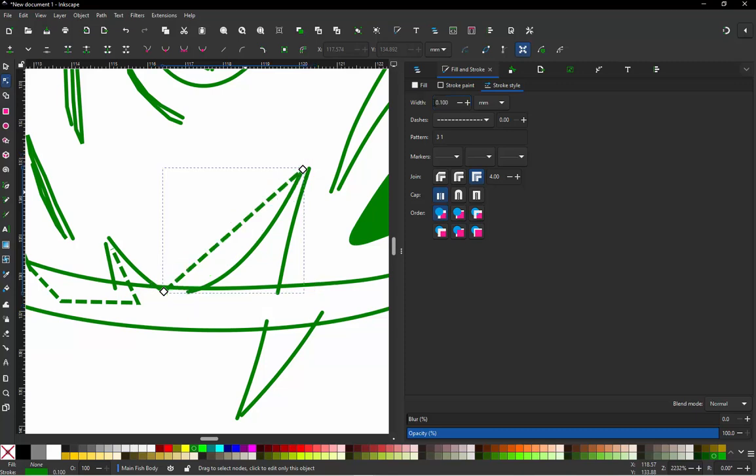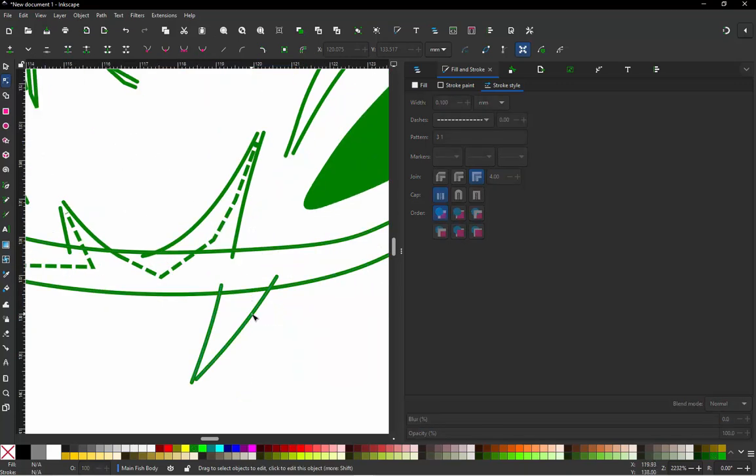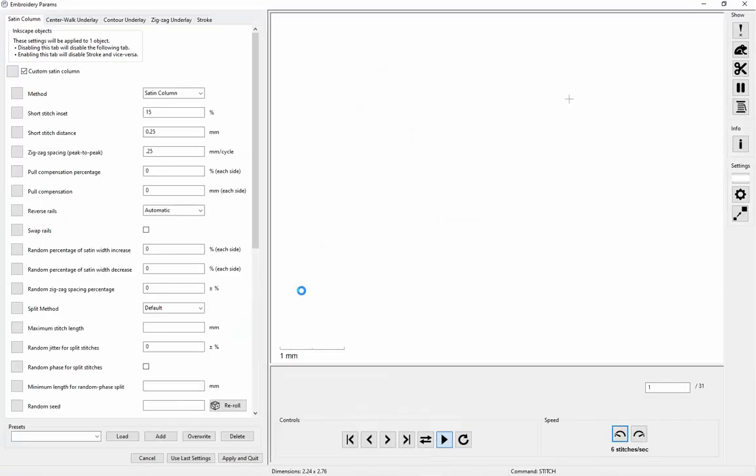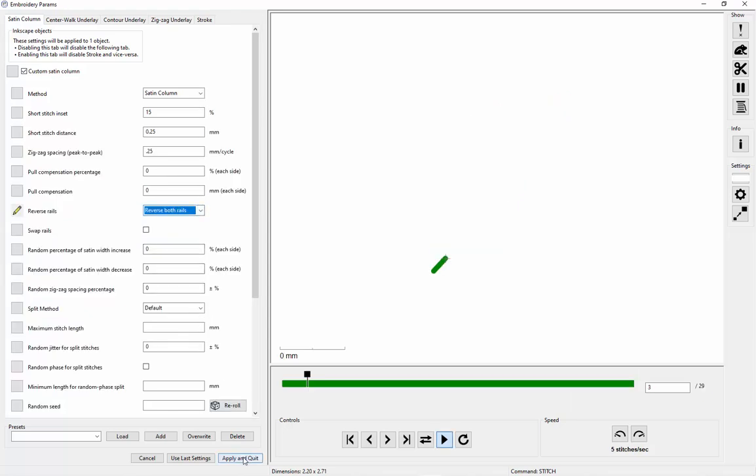Point one. Just bury all that underneath the satin there. All right, takes care of that. And then this has got to stitch from the bottom up. And it's not, so we'll reverse both of those. And now it's stitching from the bottom up.